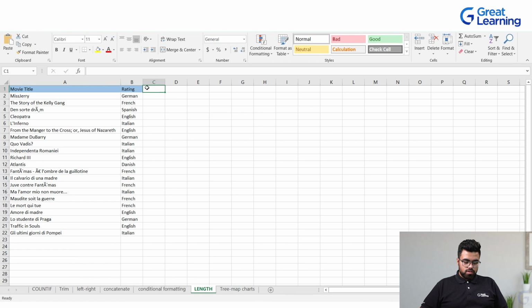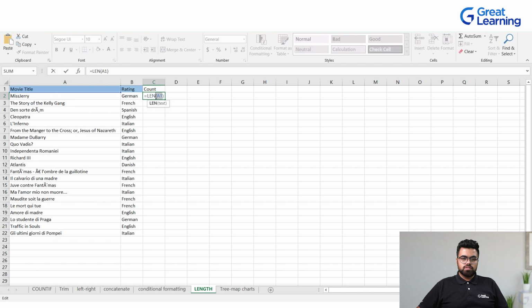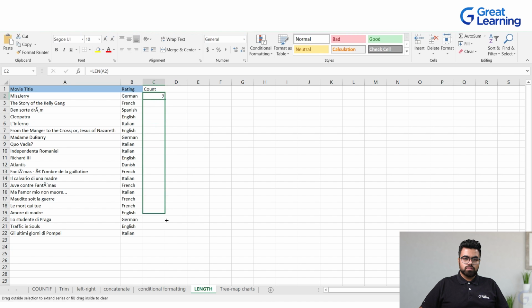So right, count. Let's make another column, count, add my syntax. It's just taking another cell. I'll just delete it. It's just a dummy cell. I'll just add cell name A2 and press enter. So it tells me, okay, Miss Jerry, 1, 2, 3, 4, 5, 6, 7, 8, 9. It gives me the correct order, 9.